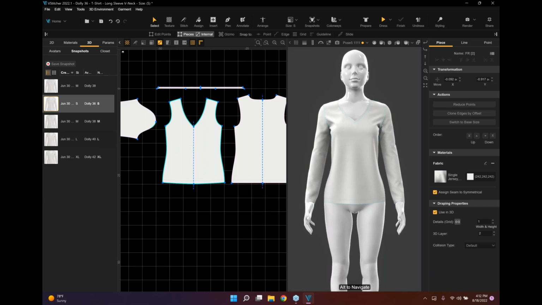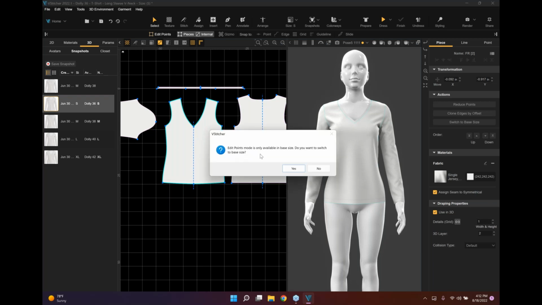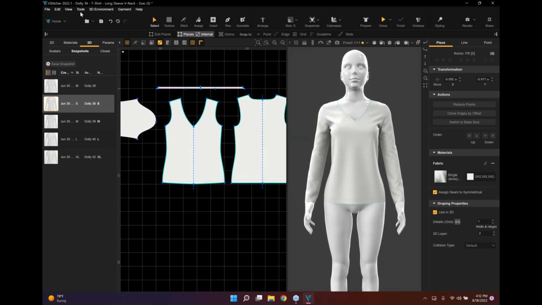So we've got my size small loaded, and I want to show you how to change your base size to S, because if I try to manipulate this style right now in size S, it's asking me to go to the base size, and I can only do pattern changes in my base size. And we don't want to use size M right now, so I'm going to say no, and instead I'm going to go to my main menu here under Tools.